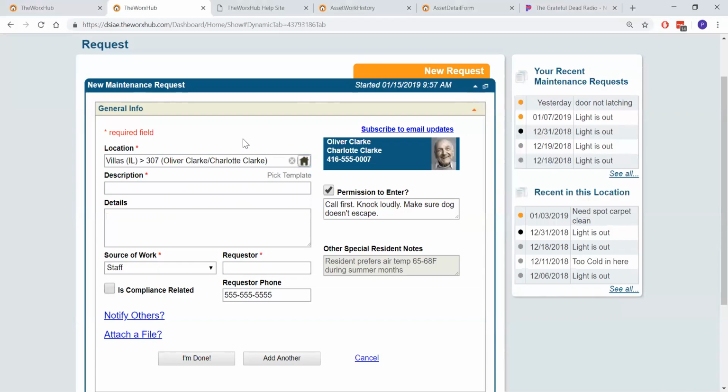So one of the unique pieces is we want to have some information relative to that resident. So as we take this request as far as a location, we also have things like names, phone numbers, whether or not it's okay for the staff to enter their residence, that permission to enter, and then any special notes that might be applicable as we're delivering this service.